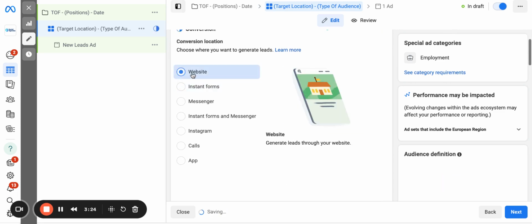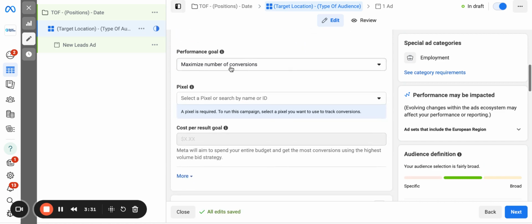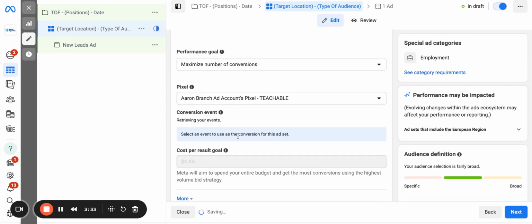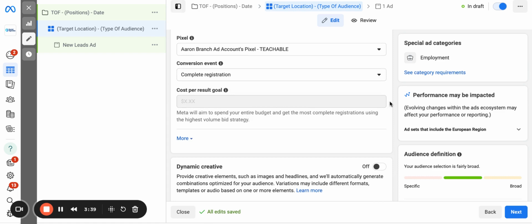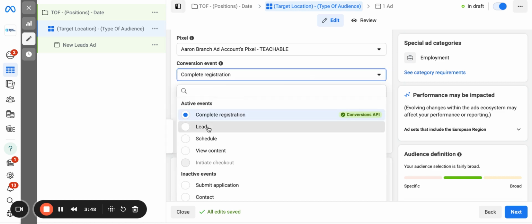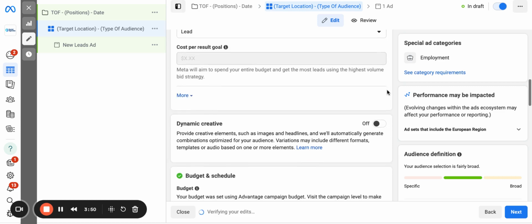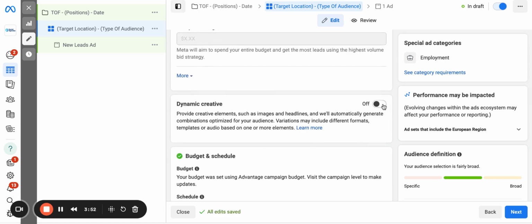We want to set it as a website campaign because we'll be sending people to Typeform using the Typeform link. And we want maximum number of conversions. Grab a pixel, put a complete registration or whatever the optimization that you have set up with where you're sending them. If you send them Typeform, you can insert your pixel and choose the correct optimization goal. We've got it actually set up to lead.